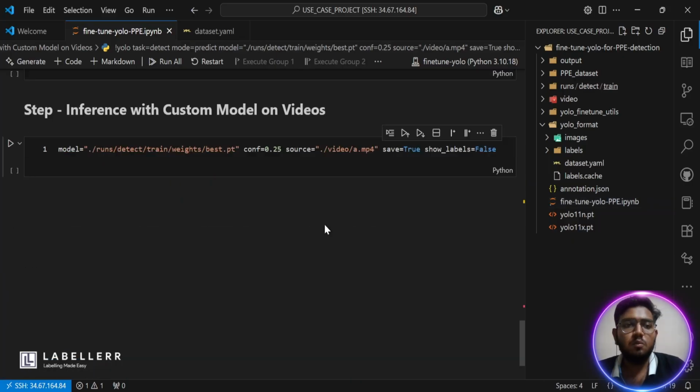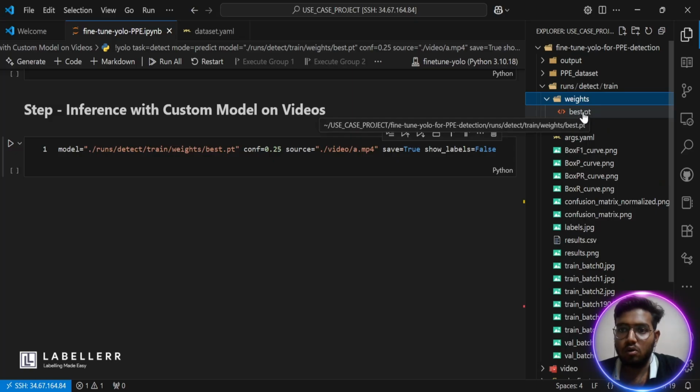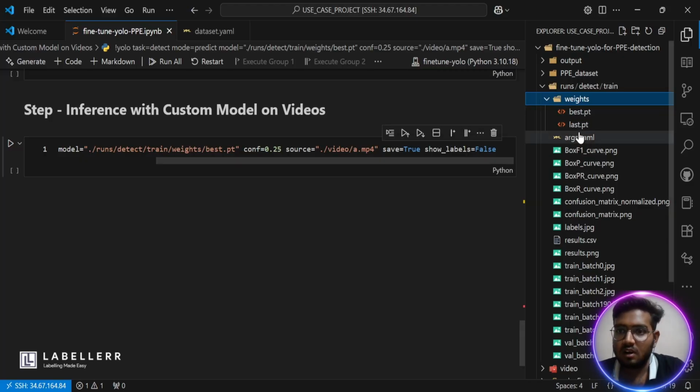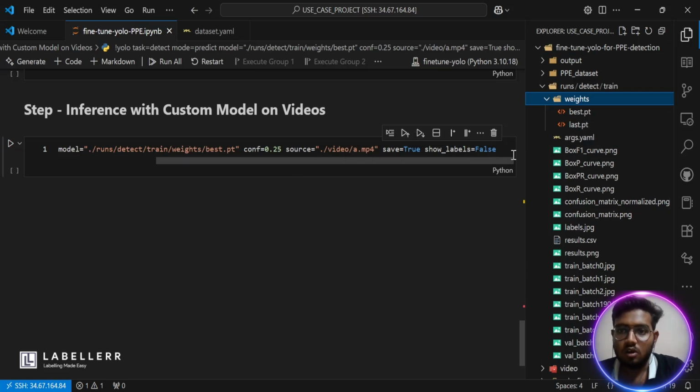When the training process is over, you will see a runs folder is created. In this runs folder, there will be a detect folder in which there will be a train folder, and in that you have your model. In weights there are two models, best.pt and last.pt. Best has, by name, the best configuration, and last is the model from the last epoch it is trained on.